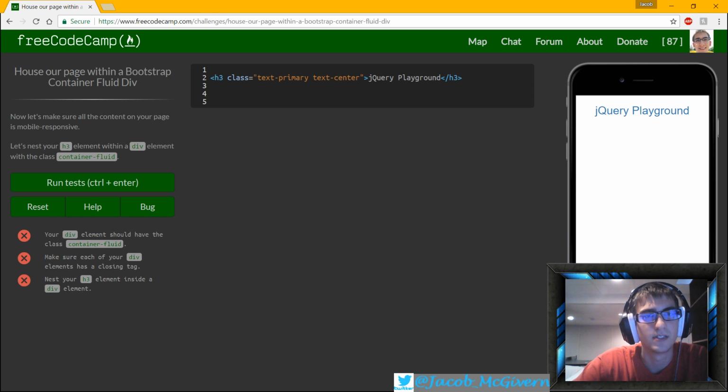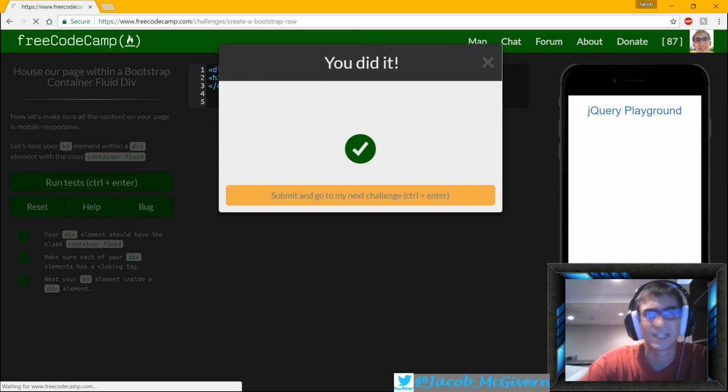Nest your H3 with a div, starting div, ending div, class equals container fluid, make sure it's all one word. Your div element should have the class container fluid. Well, it would help if you spell it right. I didn't do it.